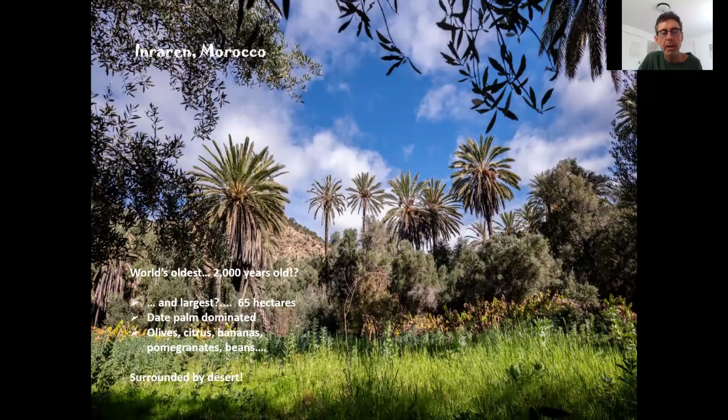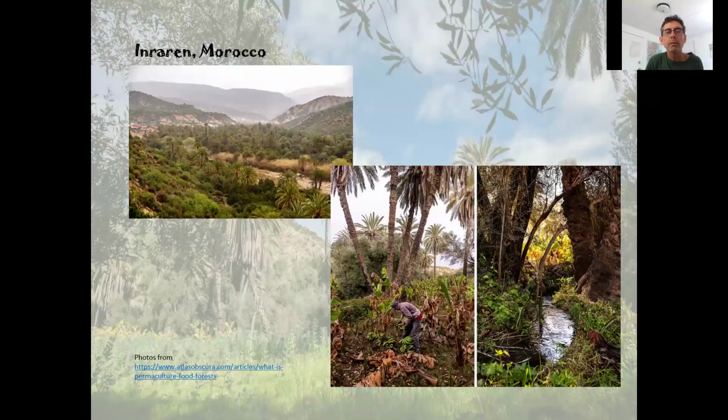And the incredible thing about this site is it's surrounded by desert. It's in a very arid part of the world, and it's been looked after for a very long time. They're growing bananas in this food forest, which is incredible when you think about where this is located. And there's permanent water in this system, whereas the surrounding landscape does not have any permanent water.